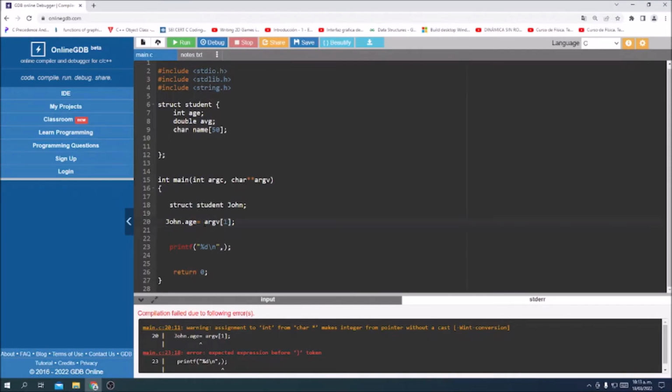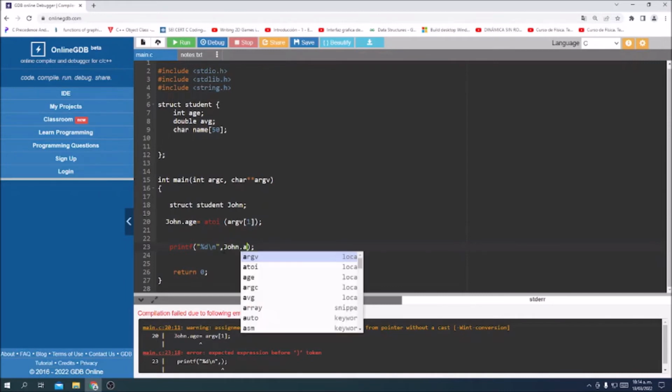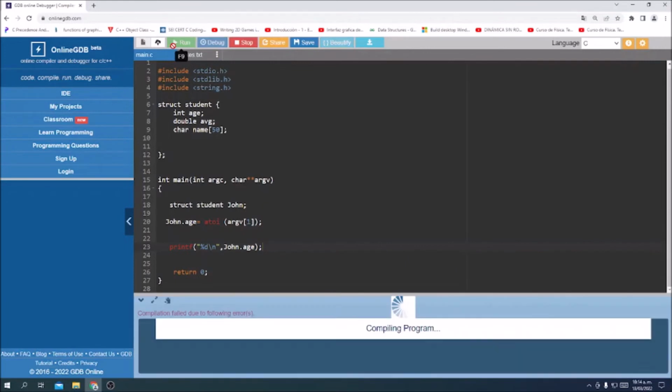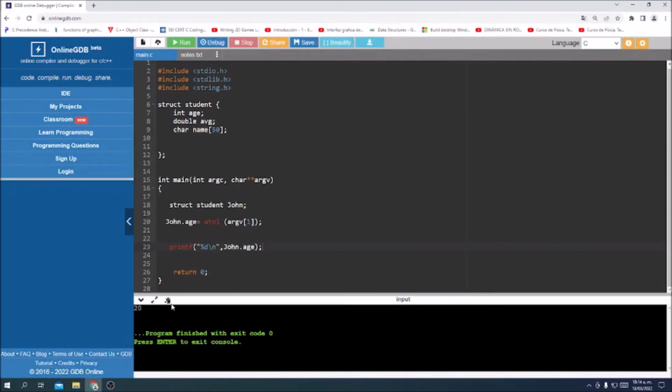So for that purpose, I will use the atoi function, and then I will pass argument 1 as the operator. It will convert the string argument 1 to its numeric type, which is 20. And I will print it here, okay? John.age, okay? It is okay now, as you can see. No errors.